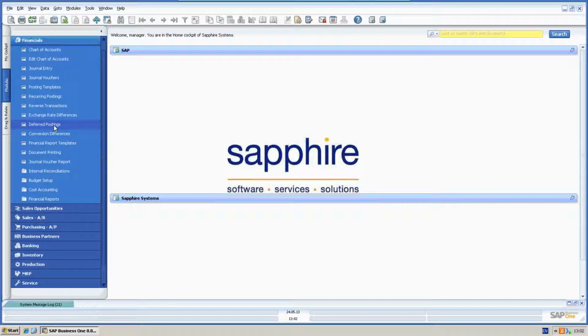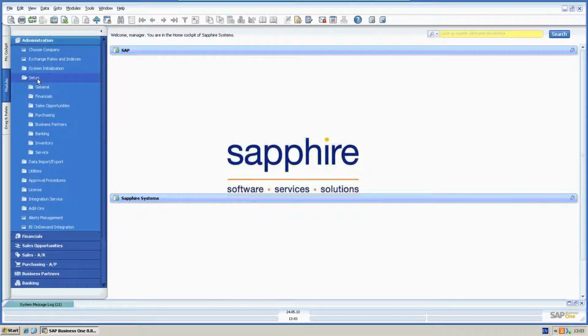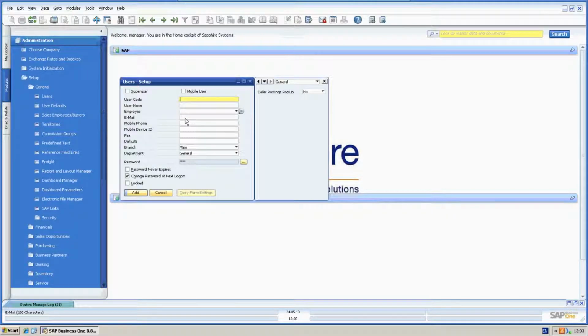So there's a setting or a user-defined field on the user setup screen, which can be used to show the deferred posting screen when a user logs into SAP Business One. So under administration, we have setup, general, and then users. And on the user setup screen, you can see that there's a deferred postings pop-up setting. If I set this to yes, if there is a deferred posting to be made when I log into SAP, the deferred posting screen will automatically appear, and it's then up to me if I want to go ahead and execute that posting.